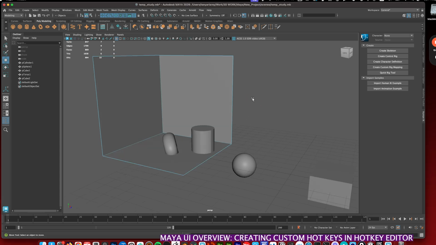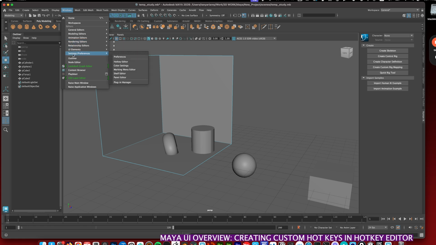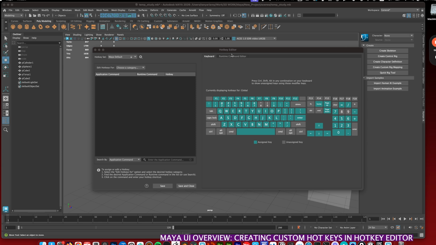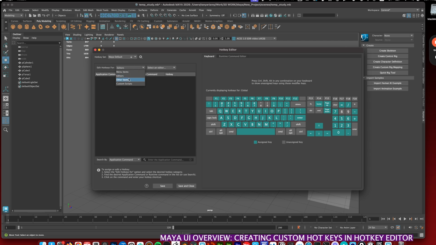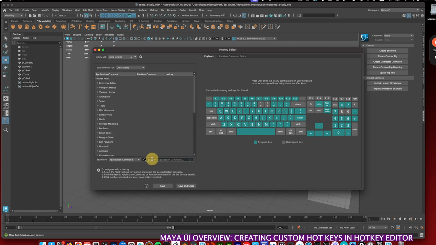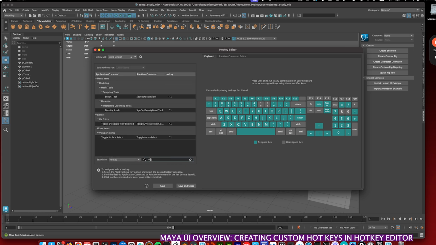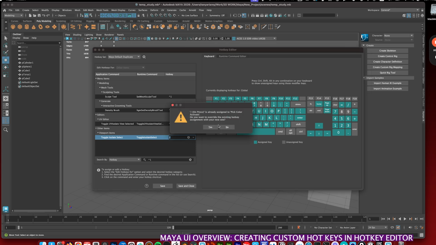And the last one, as I promised before, I'm going to show you where you can change your hotkeys. If I go to the same window, Settings Preferences, you can see here Hotkey Editor. In Hotkey Editor, you can search for menu items, for editors, and other items, or you can also search for commands or actual hotkeys. The first hotkey I want to change would be Isolate Select. By default it's Ctrl 1. If I search for the Ctrl 1 hotkey, I'll quickly find it here. So I'm going to use this one.